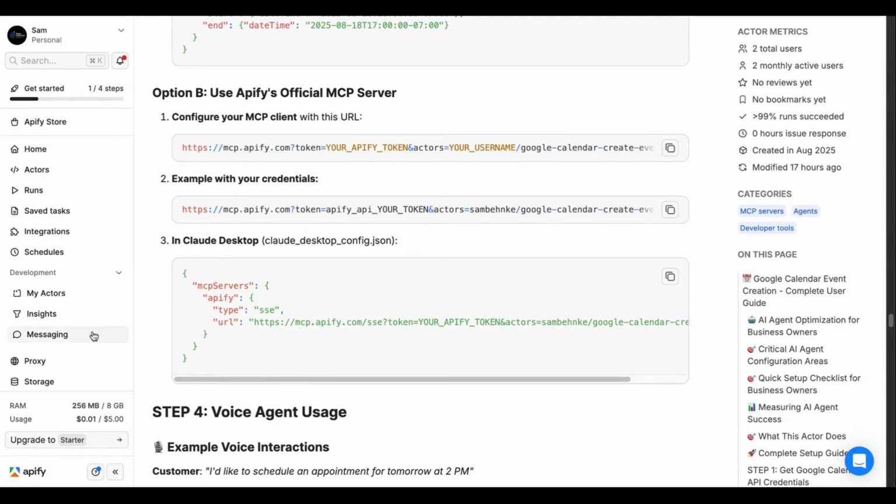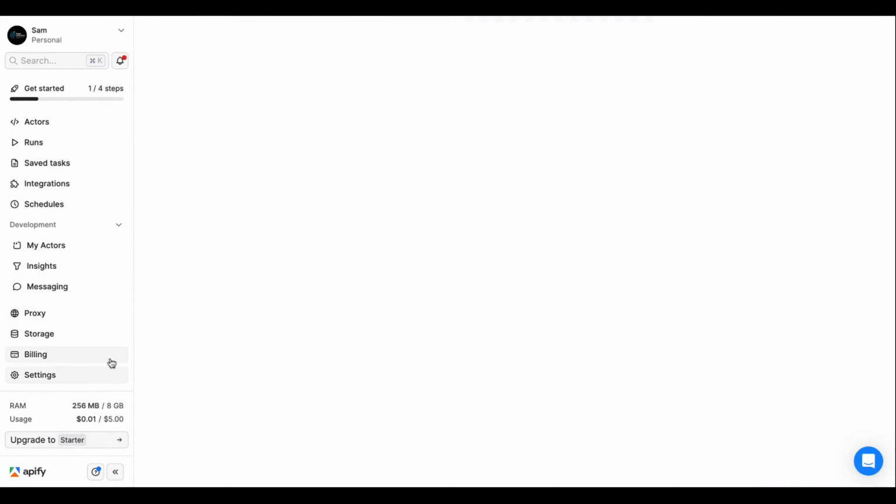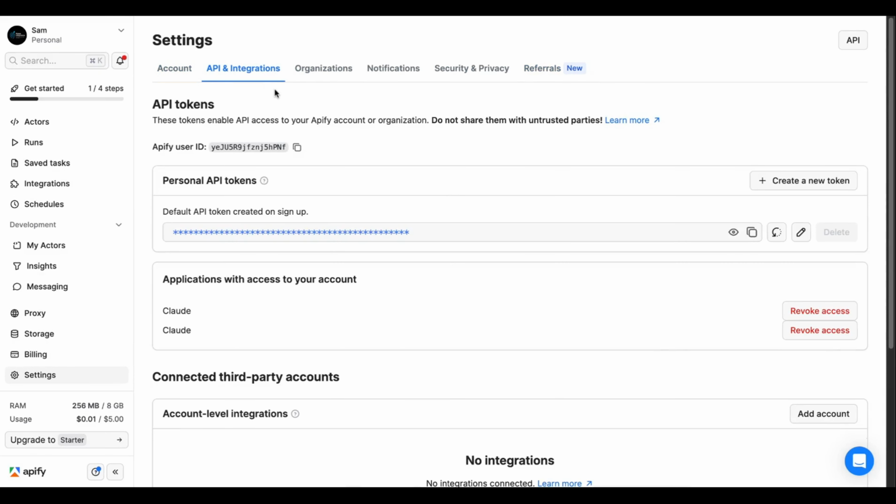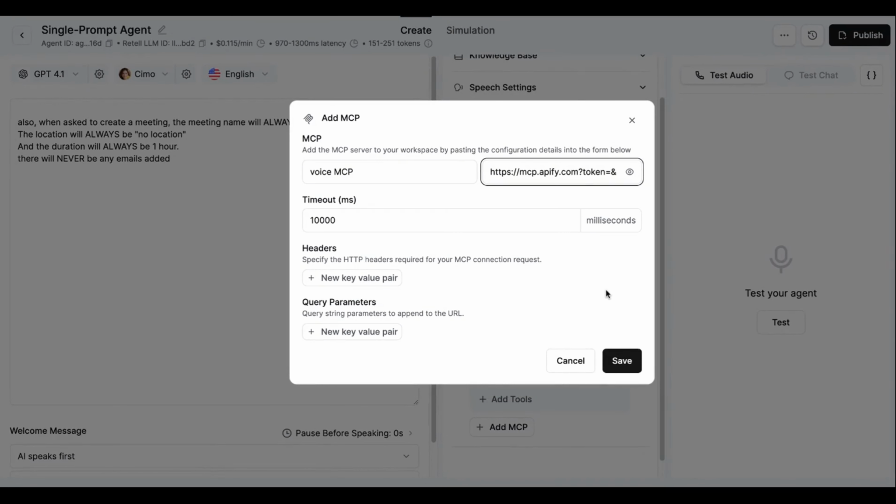Back in Apify here, on the sidebar, scroll down, settings, API and integration. The API token is right here, and then you're going to copy it here. So we're going to go ahead and copy that and go back to Retail. And we're going to paste in the API here, right after the equals, paste. And I'm going to reset my API, guys, so don't try to steal my information, please. And we're going to go ahead and save it.